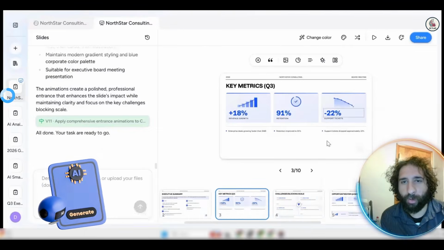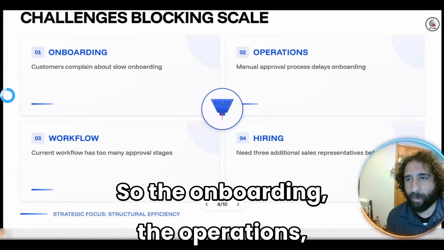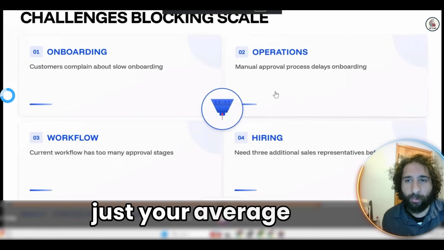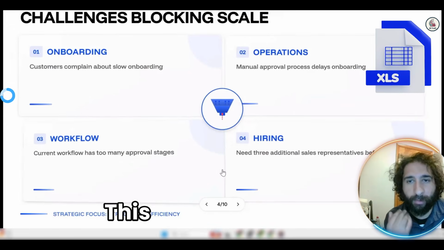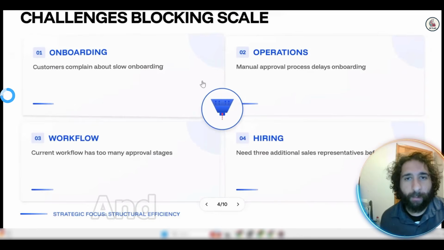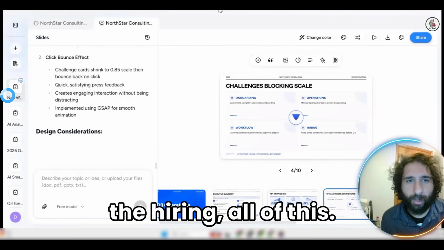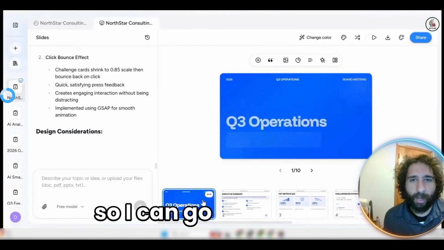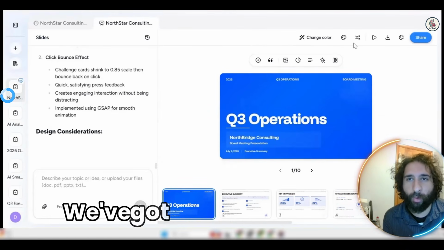So now it's working, it's thinking, and we're having a look here. So the onboarding, the operations, the hiring, this isn't just your average slide. This isn't just your average thing in PowerPoint or whatever it is. This looks absolutely amazing right here. And we can see the onboarding, the operations, the hiring, all of this as I'm clicking through here. So I can go ahead, click on Q3 operations, say Northbridge Consulting. We've got all the animations here.